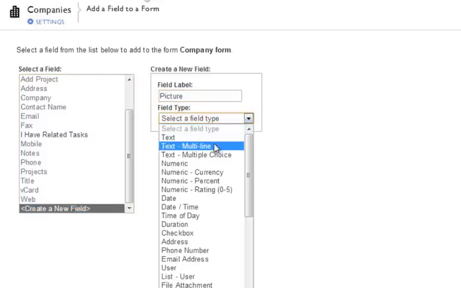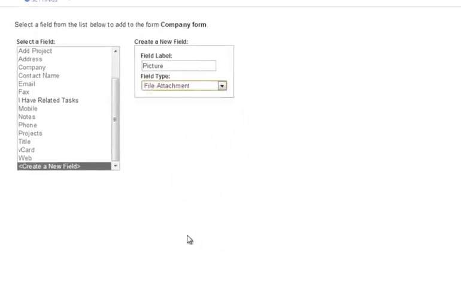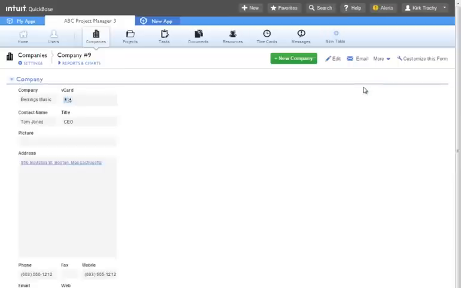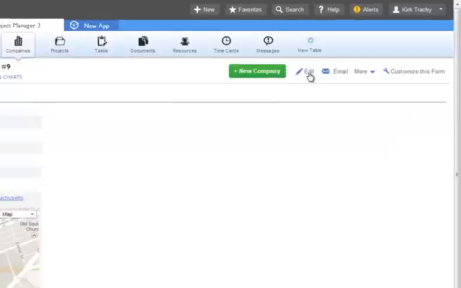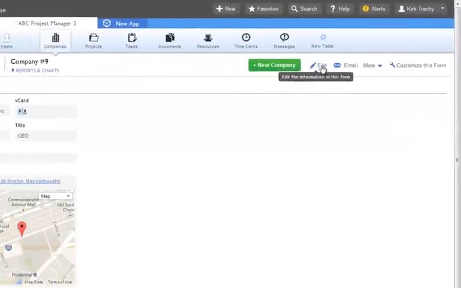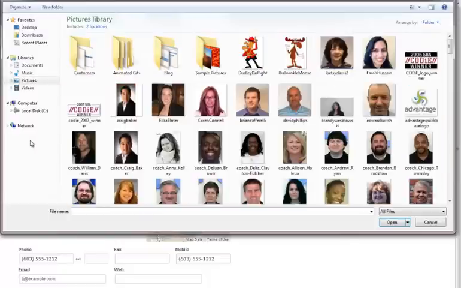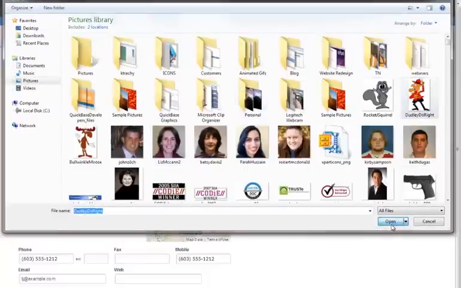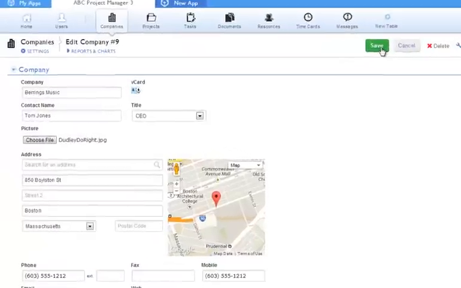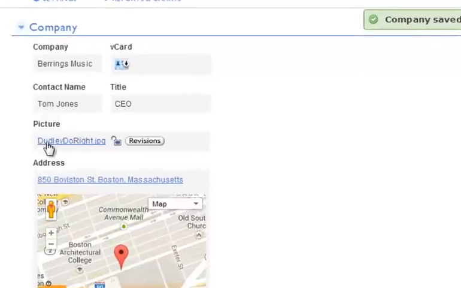And a picture is what? Now, there are many different field types that you can use. I'm going to select File Attachment, and I'll say Done. And now I've got a record that has a picture field. And if I use the Edit mode over here, Edit, I can turn this back into something where I can change the field values. And I'm going to put Dudley Do Right in here and say OK, and then click Save. And now that record has a field in it on a form.